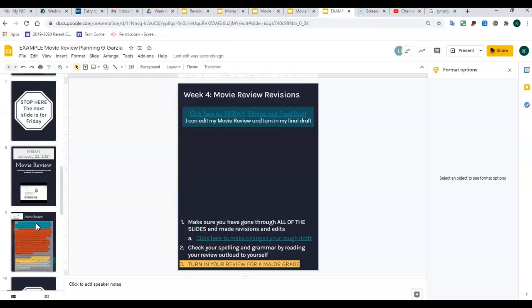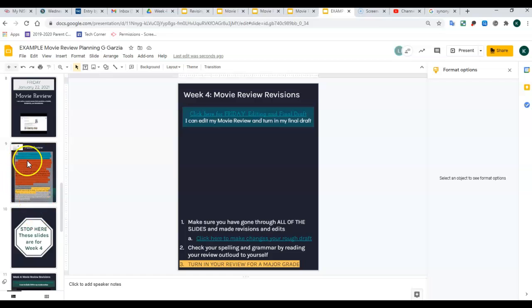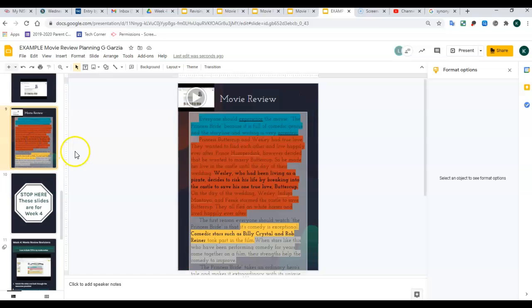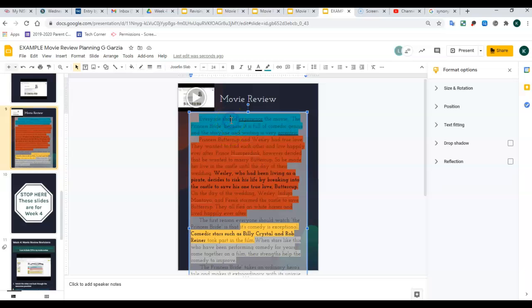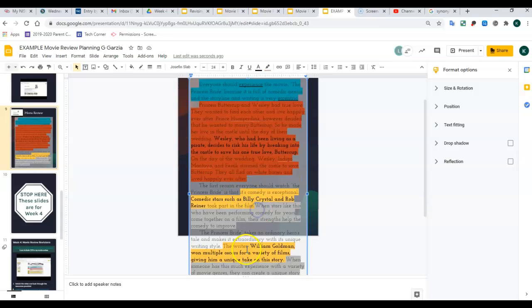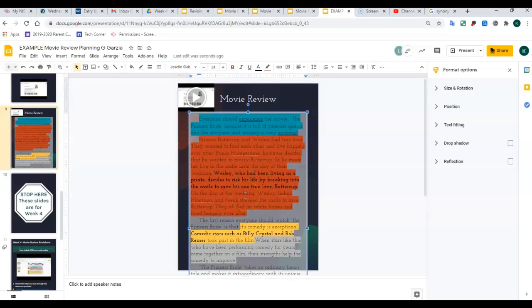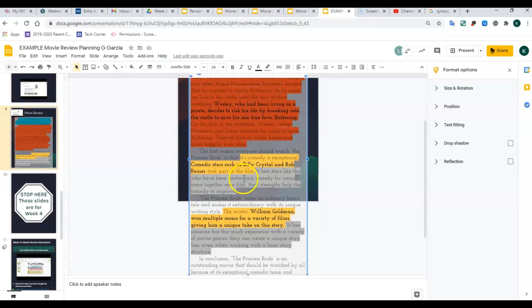As a refresher, what we've done so far: you planned out your movie review, and this was actually last week. You wrote your rough draft, and then this week we came in and made three sets of revisions. First, you highlighted where your claim is, your summary, your evidence, and your reasoning. Then you identified the types of persuasive strategies you use. We have pathos, which is emotional; ethos, which references professionals or experts; and logos, which is logic. It references facts. And you bolded those examples.